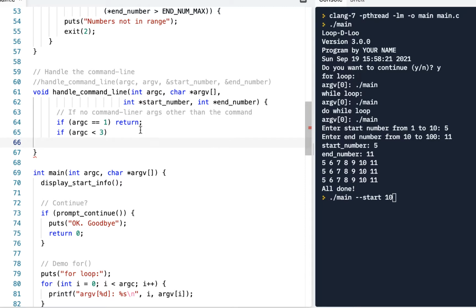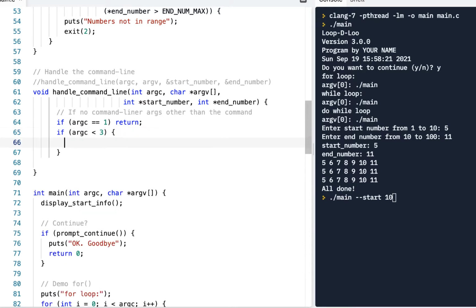So if that's the case, we'll say put string. Actually, what we'll do, say put string ignoring. Actually, let's put a usage message.